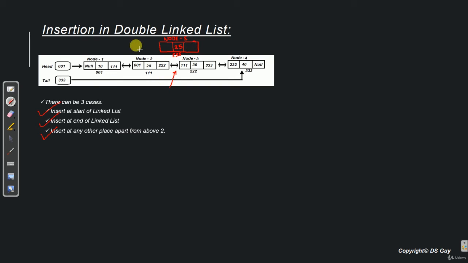The next step is we want the address of node 2. So how do we do that? We start with the first node and keep traversing towards right till we reach the location where we want to insert the node. So we reach node 2. Now once we reach node 2, we create a temporary reference variable, let's say TMP, and store the address of node 2 in it.